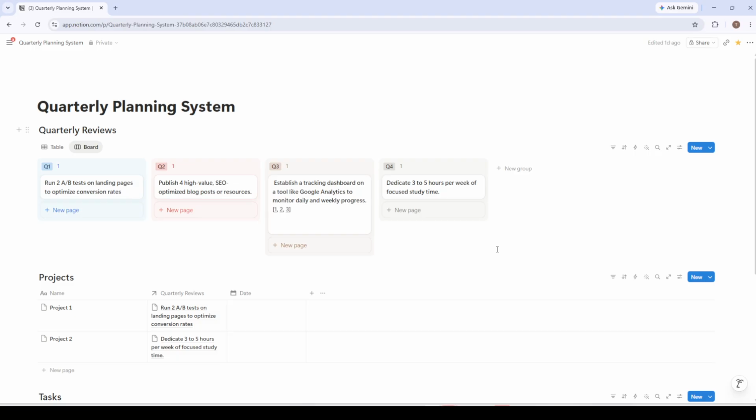You've now built a complete 3-tier system in Notion. Goals that define your direction, projects that map the route, and tasks that handle the daily steps. Let's quickly recap what you've accomplished. You created an OKRs database with a board view grouped by quarter, which keeps you focused on just a few high-impact outcomes. You built a projects database linked to those goals with realistic date ranges, ensuring every project serves a clear purpose. And you set up a tasks database connected to your projects with checkboxes and a progress formula that gives you instant feedback on your momentum.